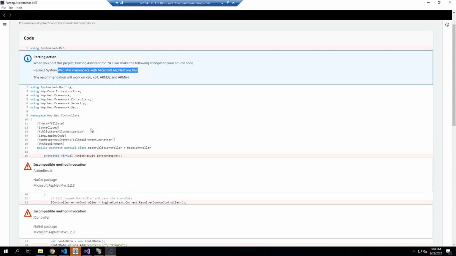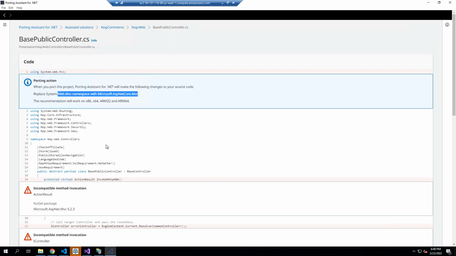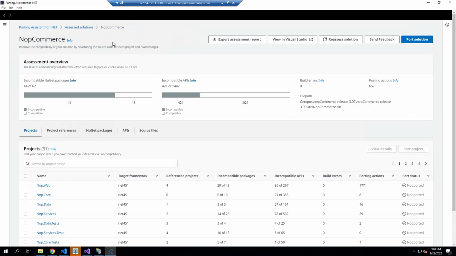And all of this information can be used to do effort estimation of what needs to be done throughout my project and how much time it is going to take. Now, you can either continue to use Porting Assistant UI and open your source code on the side and make the changes as you go along. Or, if I go back, you can export this whole assessment report as well and use that report for your effort estimations.